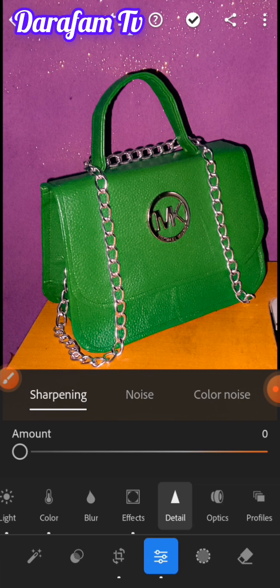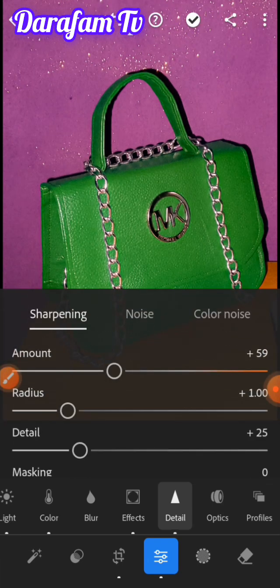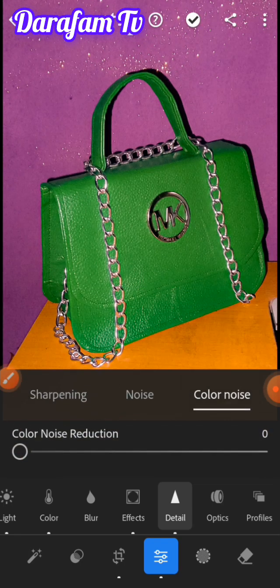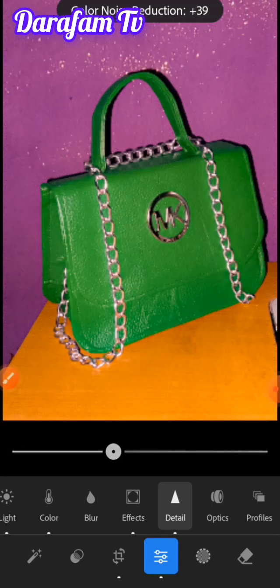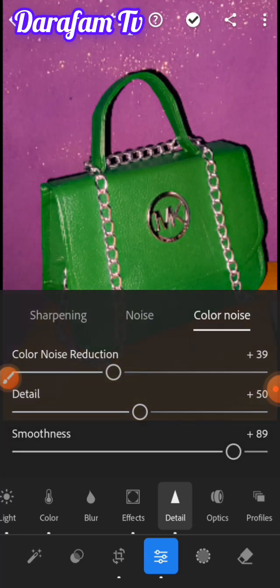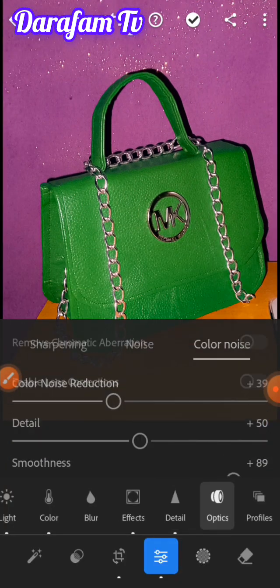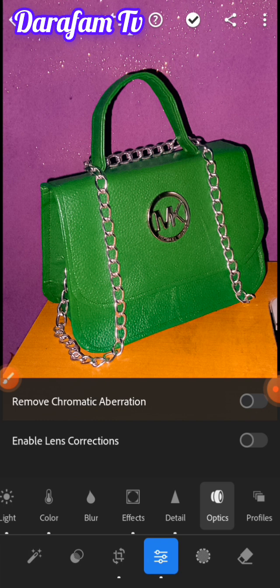Let's check the detail. Sharpening, reduce. Go to color noise. If the color is too much, you reduce the color noise. So this one is for smoothness of the product. It's optics. Don't think we need that.